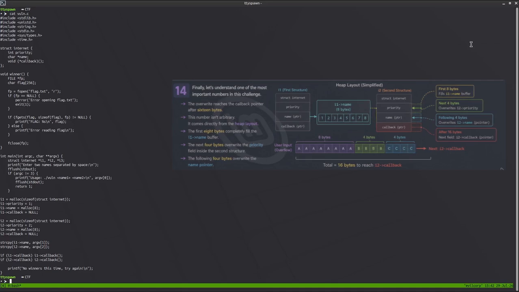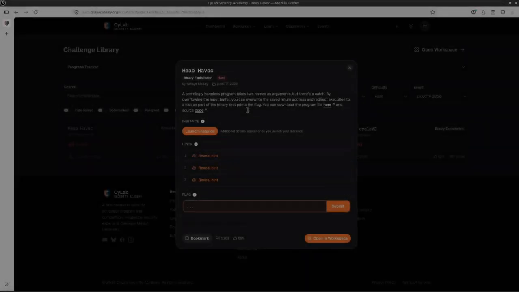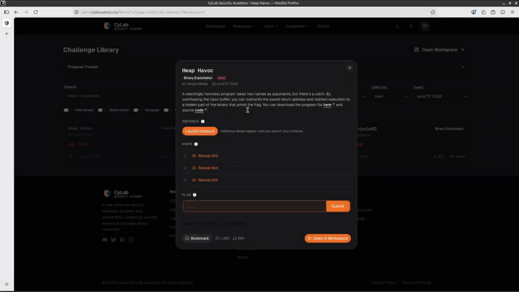Finally, let's understand one of the most important numbers in this challenge. The overwrite reaches the callback pointer after 16 bytes. This number isn't arbitrary. It comes directly from the heap layout. The first 8 bytes completely fill the first structure's name buffer. The next 4 bytes overwrite the priority field inside the second structure. The following 4 bytes overwrite the name pointer. After those 16 bytes, the next field in memory is the callback function pointer. That is the field that controls where the program transfers execution. Once we understand this memory layout, the entire exploit becomes much easier to follow because every byte of the overwrite now has a clear purpose.